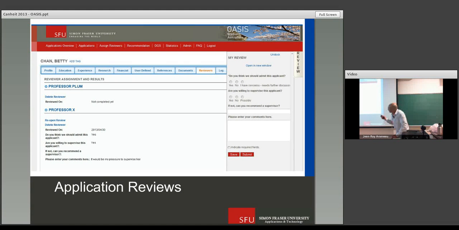This is another example of a web form configured in the department management system. It's a recommendation form. This is a form used exclusively by grad studies, and it's to process applications that have been recommended for admittance. And again, text boxes, radio buttons, whatever.